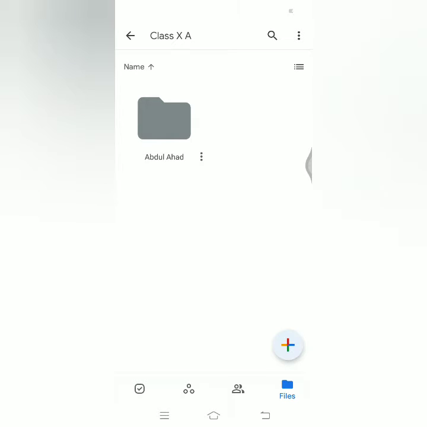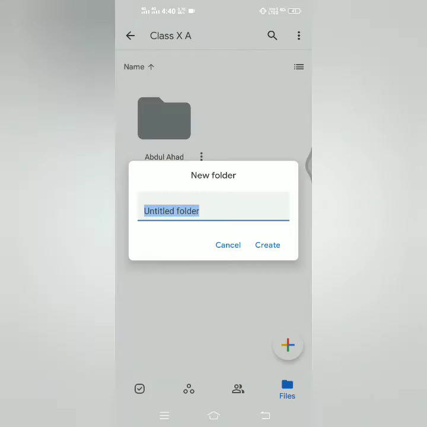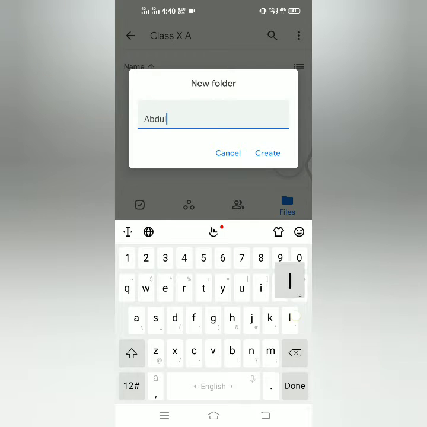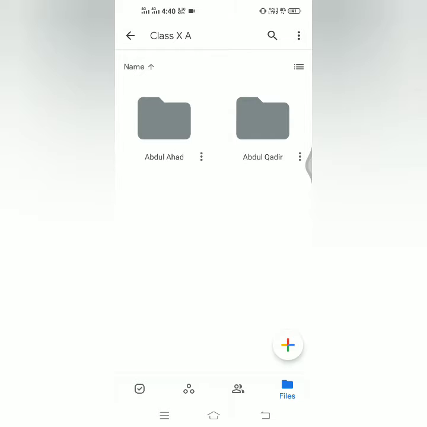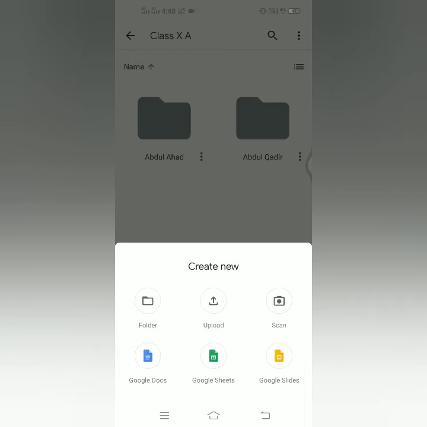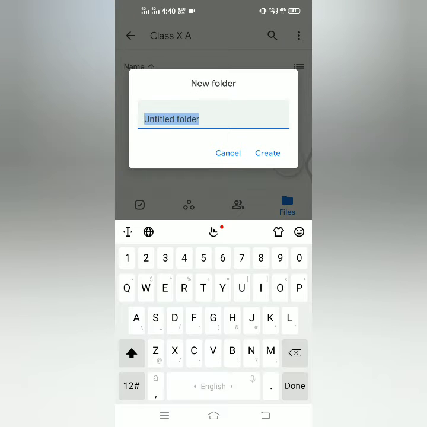Then again tap on this plus icon, folder. Next is Abdul Adir. Create. So in this way we can create multiple folders. Firstly we need to create all the students' folders.